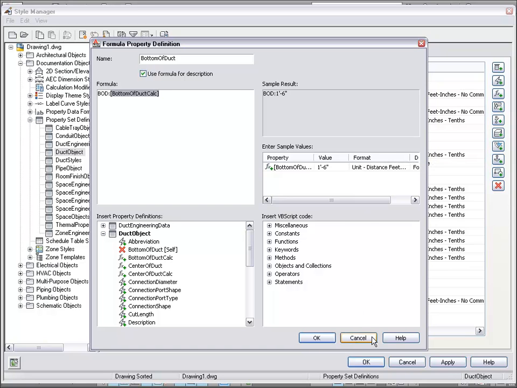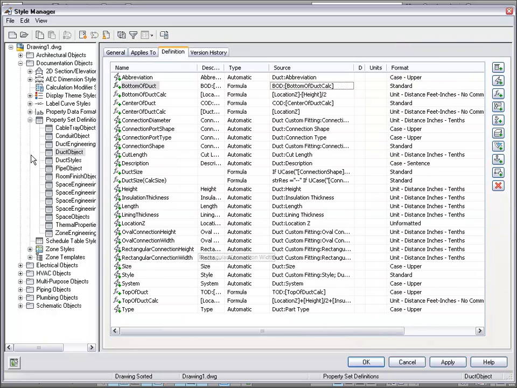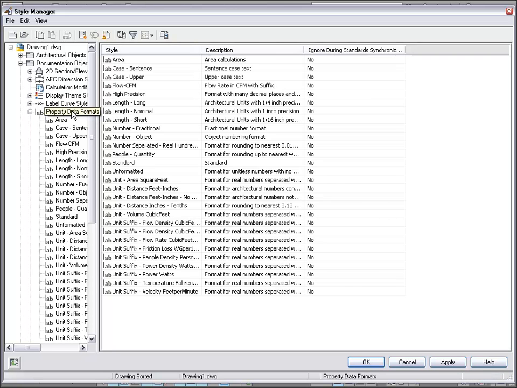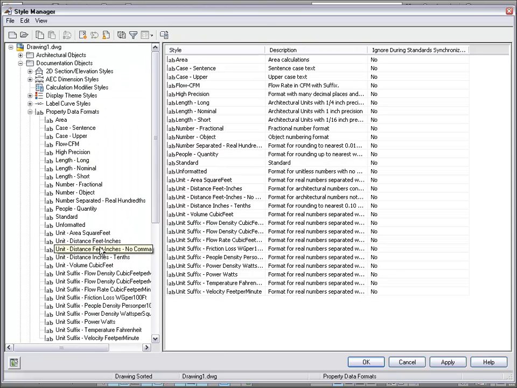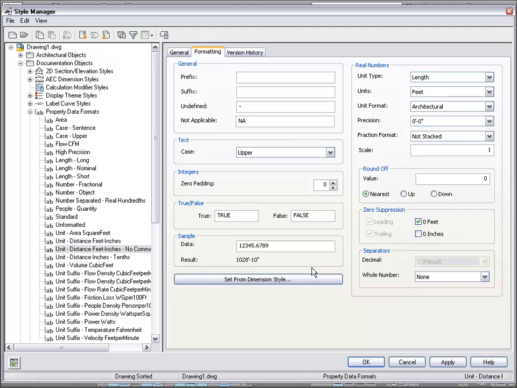So there's two things we can do. We can either change this and choose something else, or go find this unit distance feet inches and change the precision of that itself. So go to property data formats here, and in here you've got unit distance feet inches no comma. If we go to formatting, this is basically how we're formatting the letters and numbers. We're telling it to look like architectural, feet inches. We can change this right here to be to the nearest eighth of an inch. That's one way of doing it.